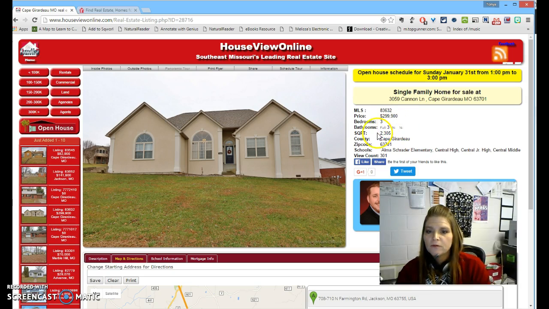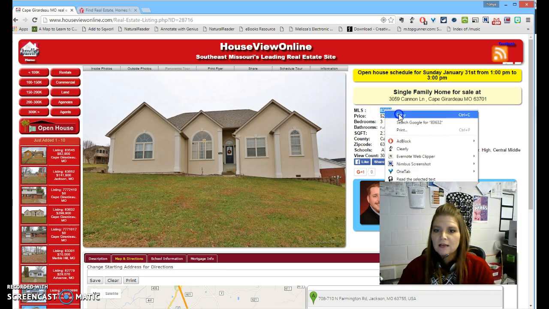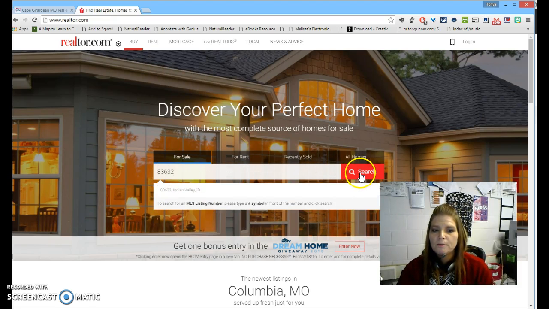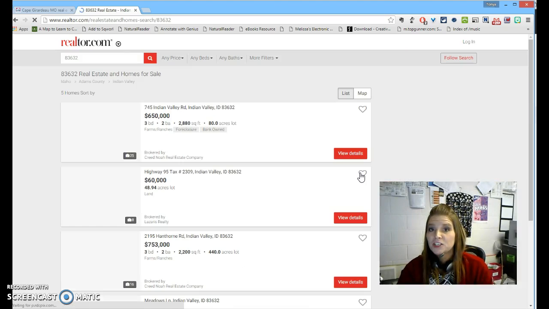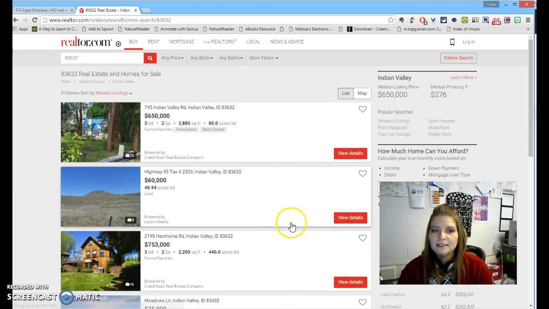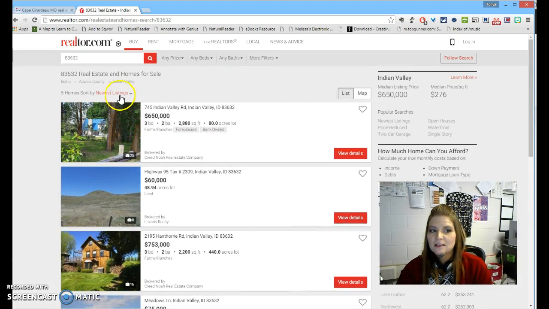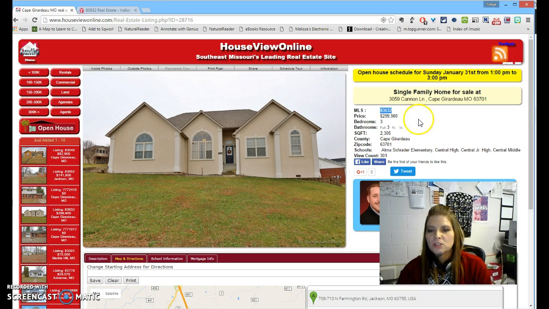You've got to find all the information, and some of these websites don't give you the square footage. So if that's a situation for you, you can take the MLS number, go over to realtor.com and search by the MLS number. That should locate that property, unless that property's already been sold. And sometimes on House View Online, they don't get them taken off very quickly. So you can see this one didn't turn up anything. But fortunately, we have the square footage here on this one, 2,305.